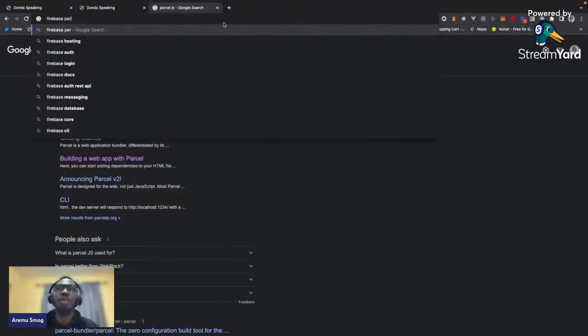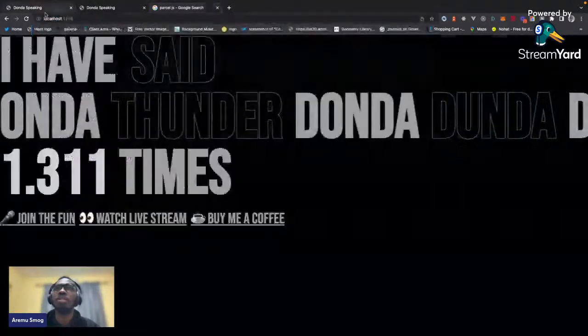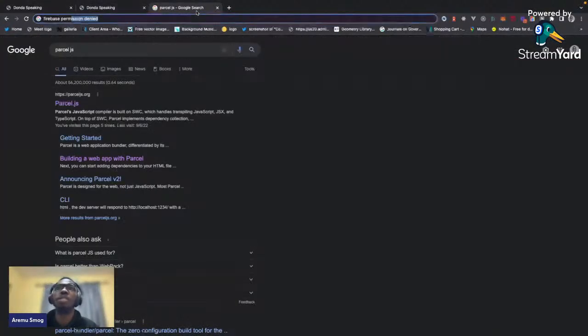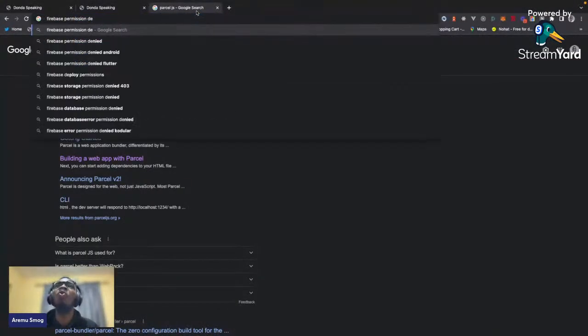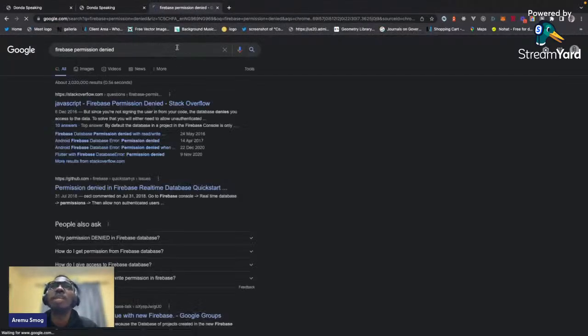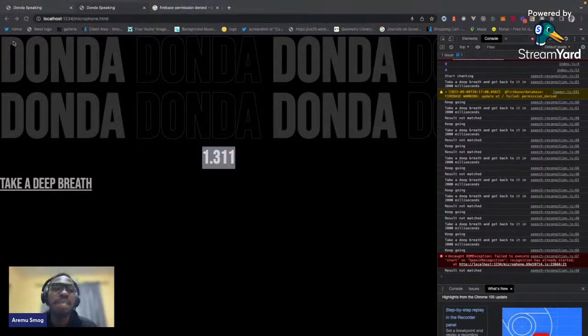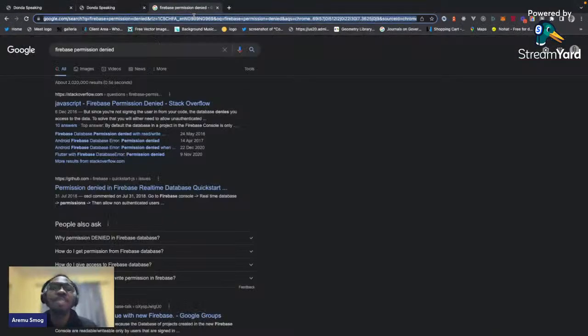Firebase permission. What was the error again? Permission denied. Oh shit! Makes sense to me now. The reason the permission is declined is because I'm not logged in. Oh shoot! I was sure wondering why this thing had been working.